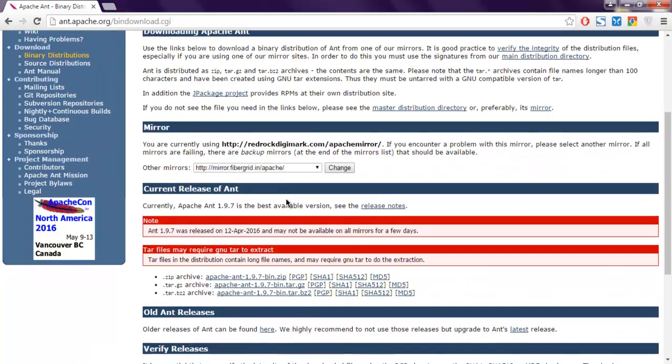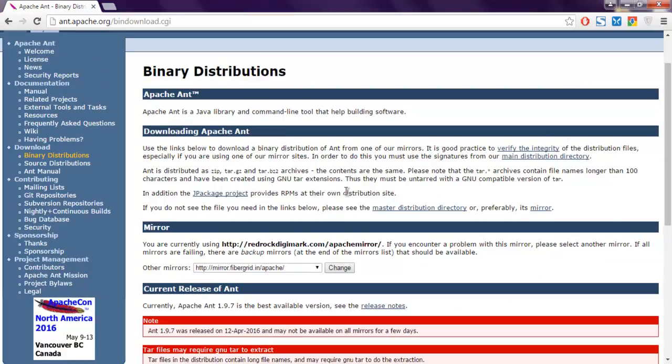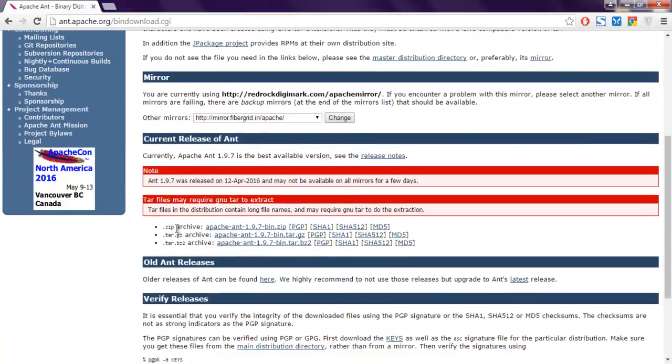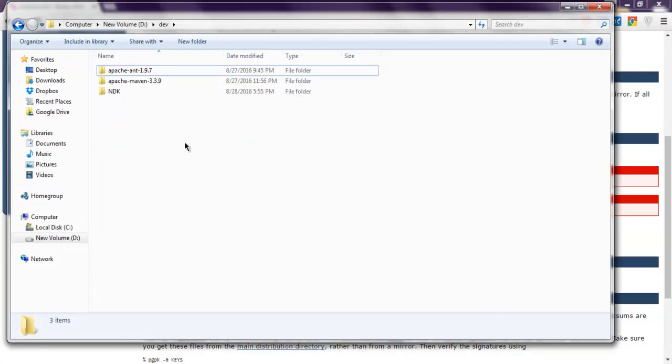And then it will point you to the stable release for Apache Ant. Here you see zip archive, then tar archive, and tarball archive. So these three options you have. You can click on the zip file here, apache-ant-1.9.7. And once you do that, you can extract that zip into a folder.